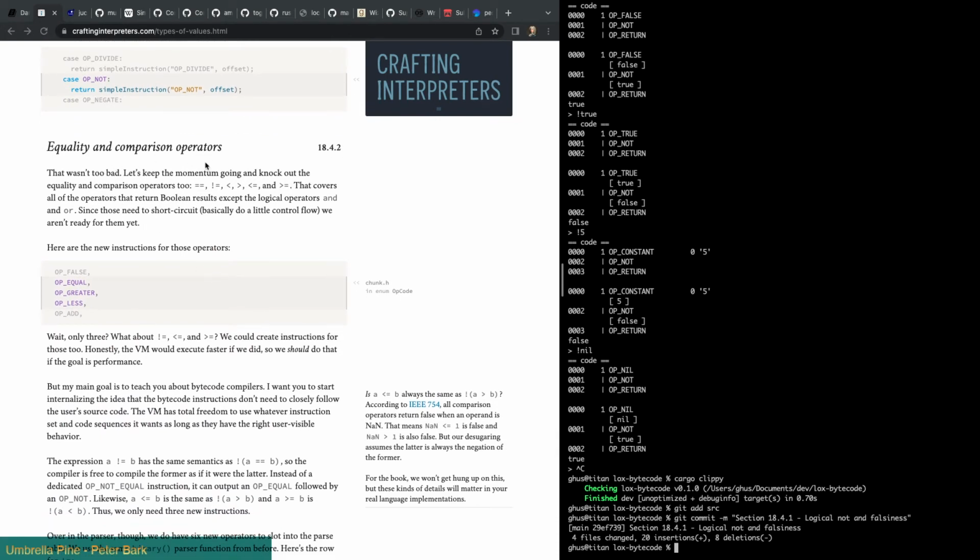Equality and comparison operators. That wasn't too bad. Let's keep the momentum going and knock out the equality and comparison operators too. So this is a sign. This is not equal. No, that's not a sign. That's equals in our version of it. Okay. That covers all the operators that return Boolean results except the logical operators and or. Since those need to short circuit, basically do a little control flow, we aren't ready for them yet.